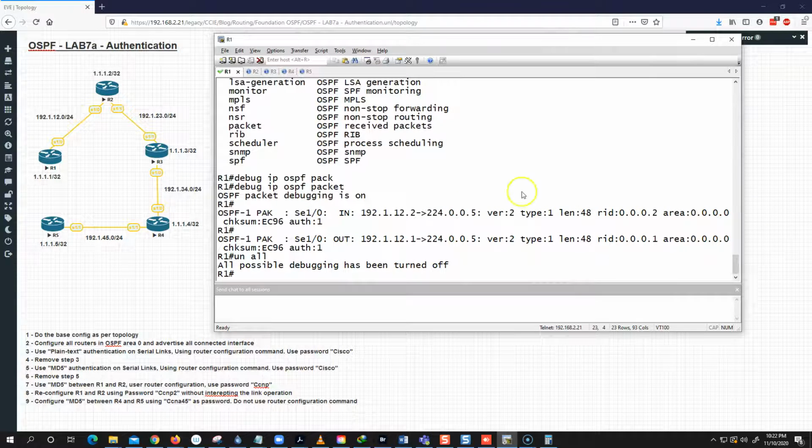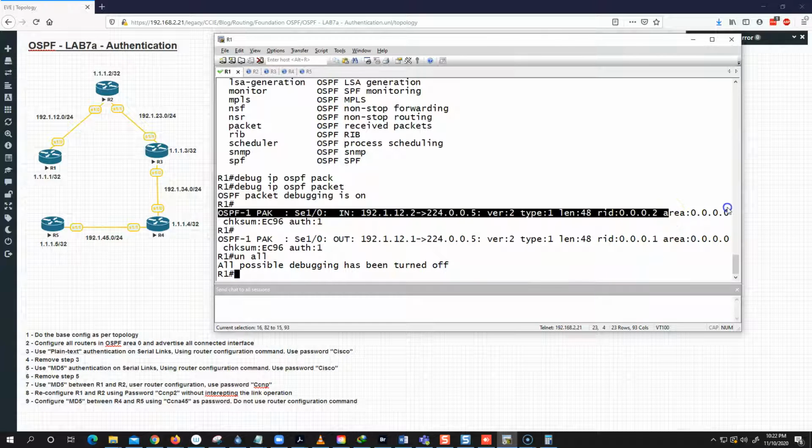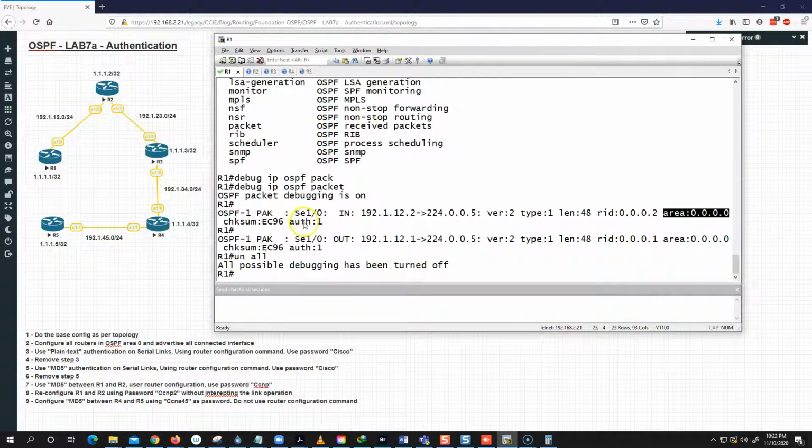This is telling me that I'm using version 2 of OSPF. Then we have type, which is type 1. Then we have length: the length of the message is 48 bytes. Then we have router ID: this is coming in from router ID 2, going out to router ID 1. Then the area ID is 0, right? Then we have authentication, which is 1.